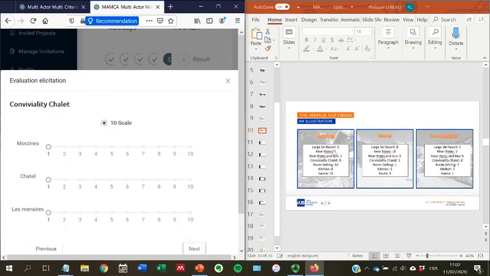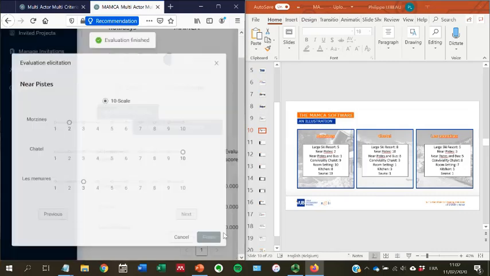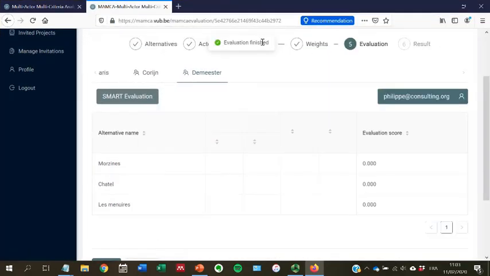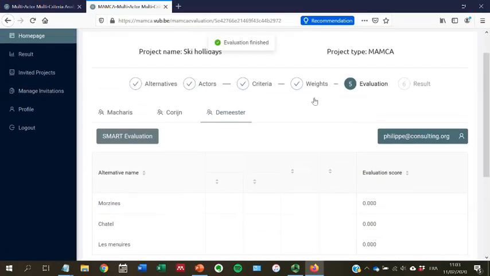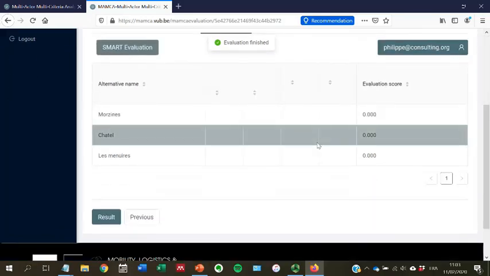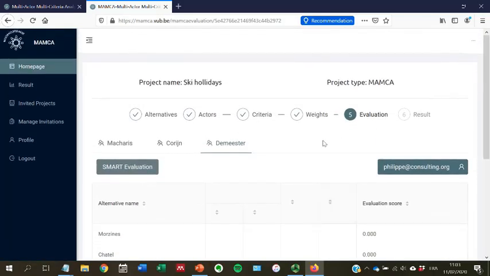Then the conviviality of the chalet. We have then 9, 3, and 8. And the kitchen is 8, 3, and 5. We can finish. And the evaluation is filled in for every stakeholder group. So we have here facilitated the things.